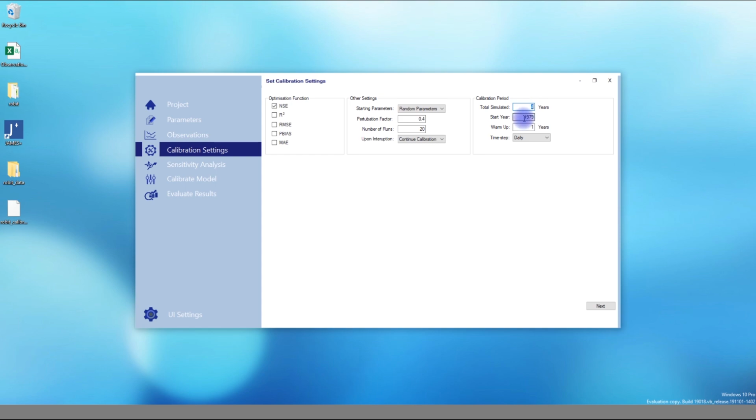And the start year, according to our observations, our observations start in 1993, so we can start in 1992 and use the first year for warm-up period. And we also know that our data is at monthly time step. When we have set this, we can go to calibrate model. But in this case, we'll first of all perform a sensitivity analysis and then go to calibration. So click next.